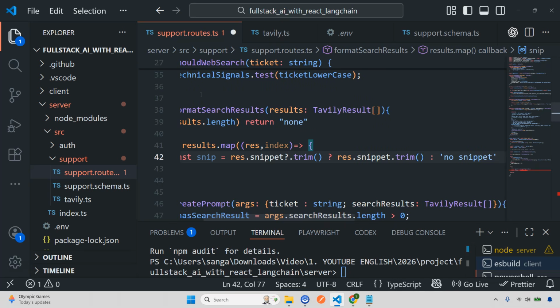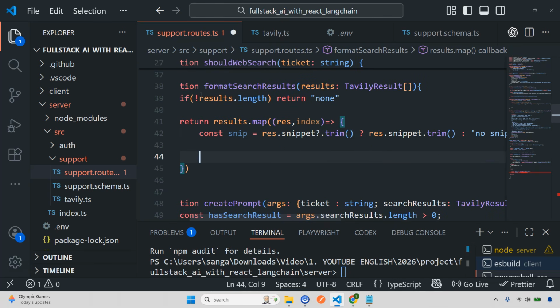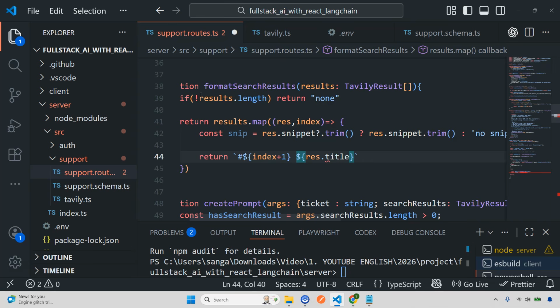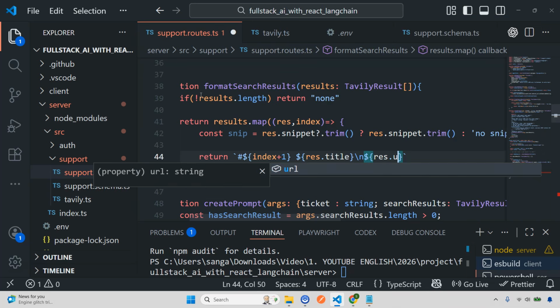Okay, then what you can do, maybe let's return. So I'm just going to use this hashtag, and here I'm just going to pass the index. I'll do +1 and then give space, and here I'm just going to do result.title, and let's also take that URL, the result.URL, and also I'm just going to take out snippet if this is present.